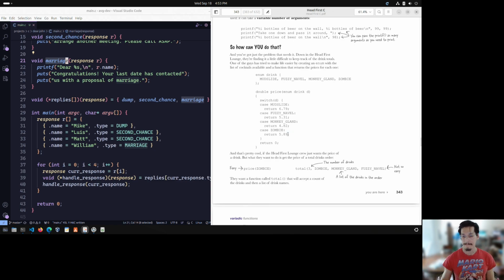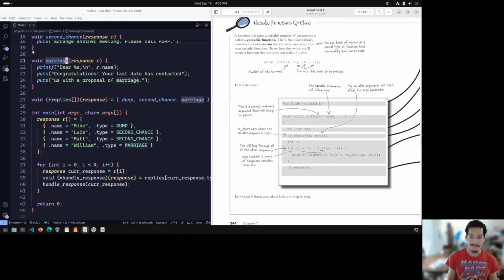We want to pass in, what we call, total, for example. We pass in the number of drinks that we want to list out, followed by all the drinks in order. So that's how we know when to stop, I guess. Given 3, we'll run through 3 drinks, totaling them up. So they want a function called total that will accept a count of the drinks and then list the drink names.